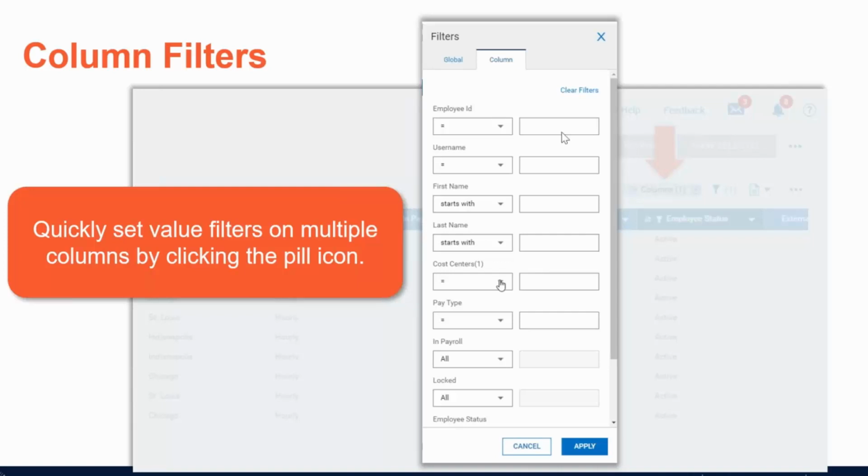and I can actually set a filter with all of them at the same time, versus I used to have to bounce from column to column to column to set it. I can now do that same capability by just clicking on this pill icon. Now I can set all my filters at once, click apply, and boom, my report has all the different filters in one fell swoop.